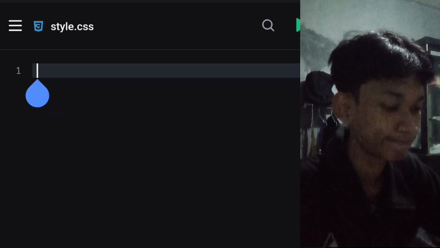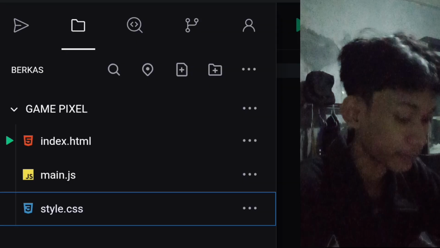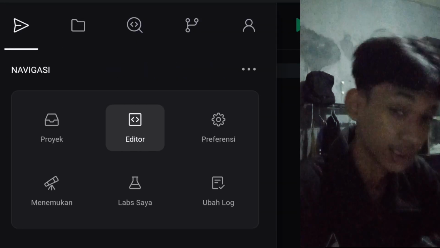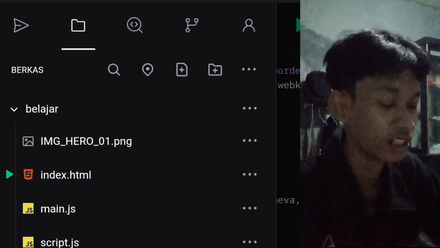Next up, go ahead and select the style.css file and open it up. Now, once again, since I'm recording this on my phone, I've already got the code prepped. I'm just going to copy and paste the whole thing into this new file.